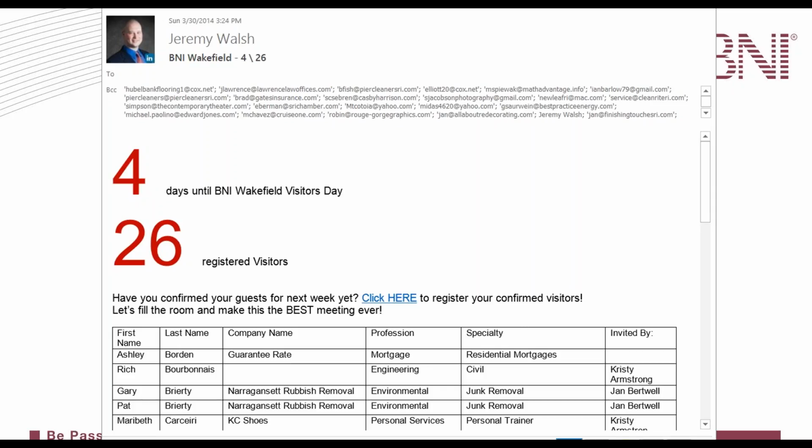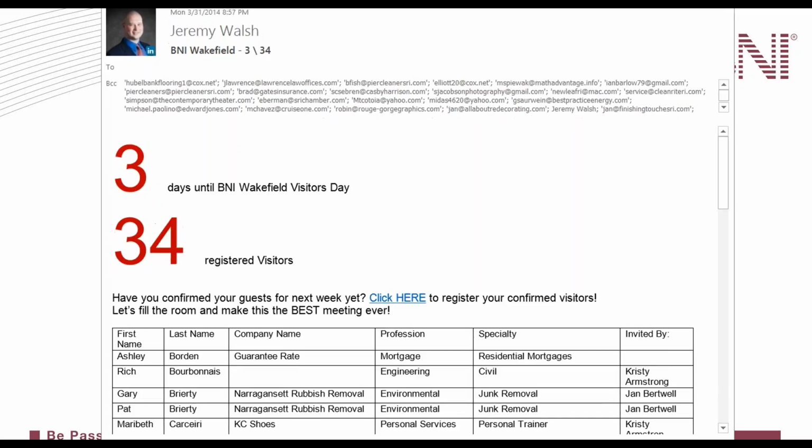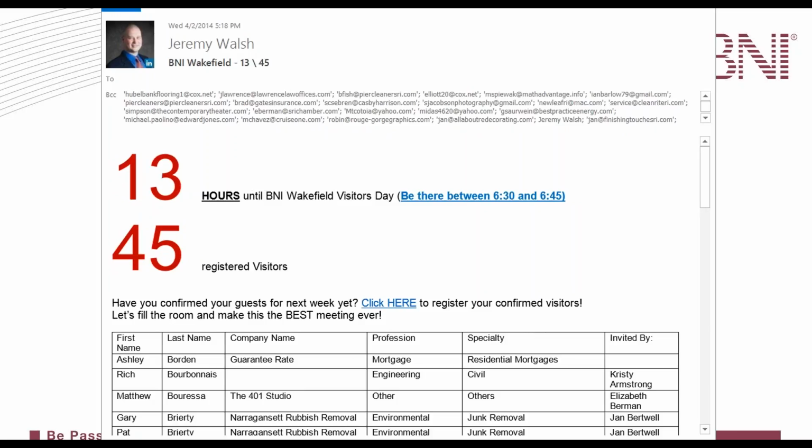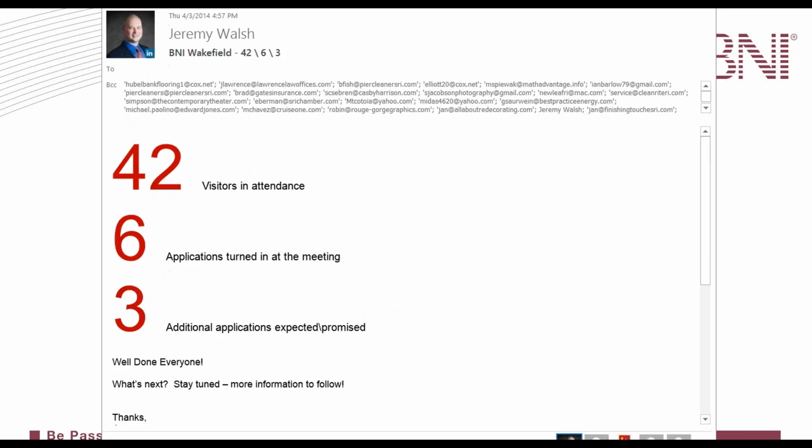It went from 21 to 26 to 34 to 39, and then 13 hours before the Visitors Day, we had 45 registered visitors. Before this process was introduced to BNI and the registration of visitors, we would get anywhere between 10% and, if we were lucky, 50% of the visitors showing up to the meeting. That Visitors Day, 42 out of the 45 visitors came to the meeting.